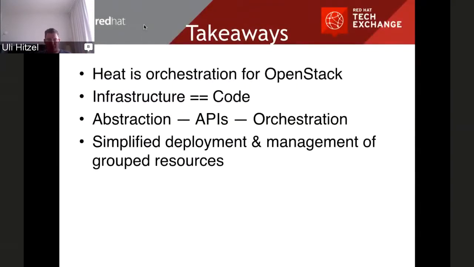If we want to wrap this up, and if you forget everything about this session and just have a few key takeaways, just remember that Heat is orchestration for OpenStack. The idea really is to say, let's treat infrastructure like code. It doesn't stop from just deploying software.